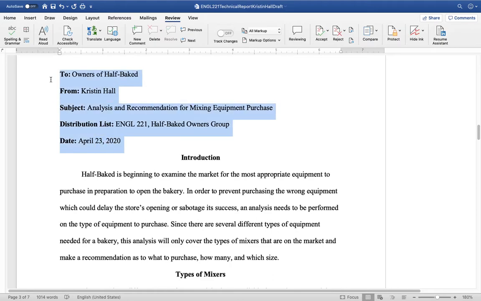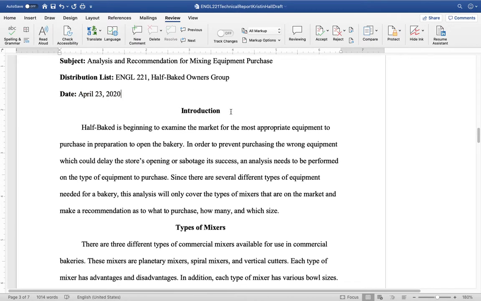This is that memo part that I'm pointing out, though none of you need it; you all know what it is. So it's to the owners of the bakery. It's from her. Subject is great, right? Analysis recommendation for mixing equipment purchase. Distribution list is great. Date is great, right? So the memo part looks wonderful. Then she begins with the introduction.